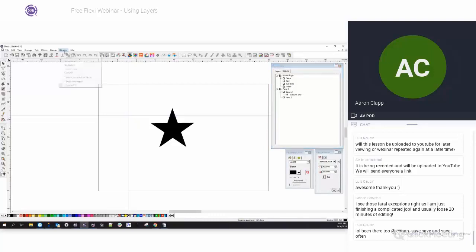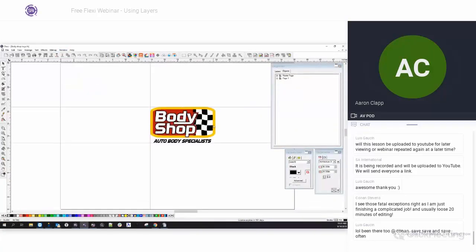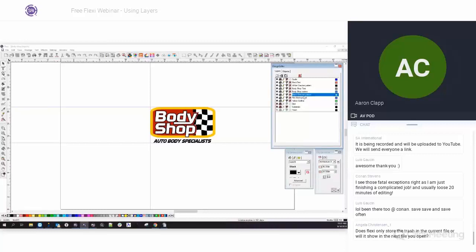All right, so let's go back to that other file. I've set up several layers. I've set up a black text layer, the white checkered pattern. I've got some body shop text here. I got the outline separated into a different layer. I've got the black checkered pattern, the red background, and the yellow outline.